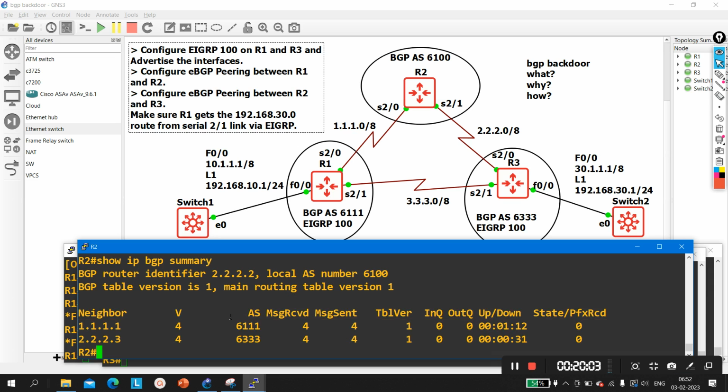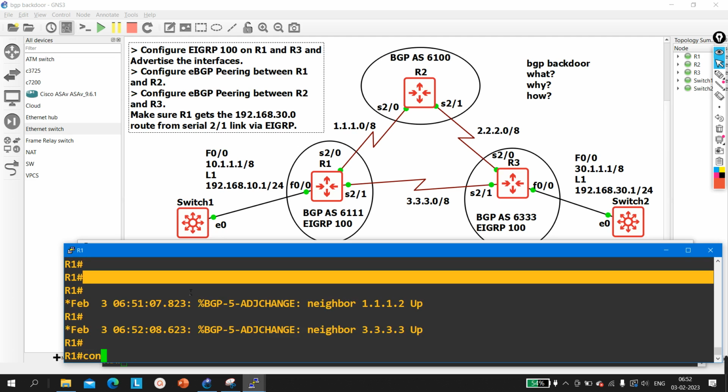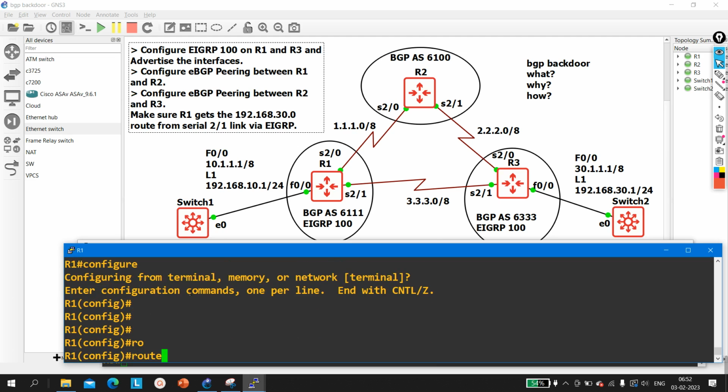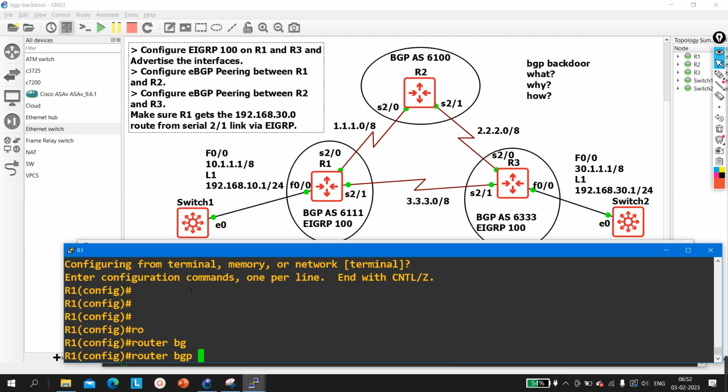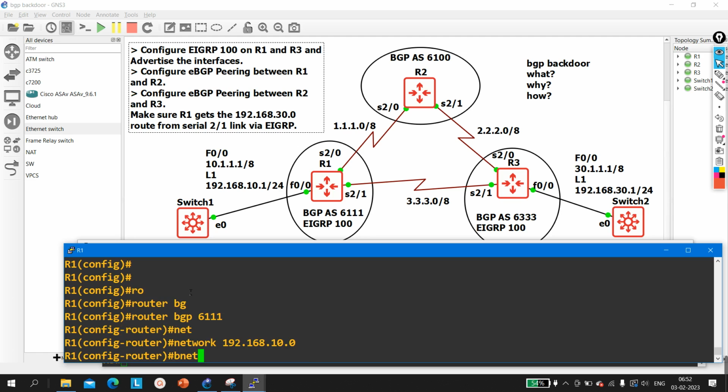Yes or no? So now I am going to advertise networks in BGP on router 1 and router 2. So go to global config mode again and say router bgp AS number 6111, and this time network is 192.168.10.0, and there is one more network. Let me advertise it.